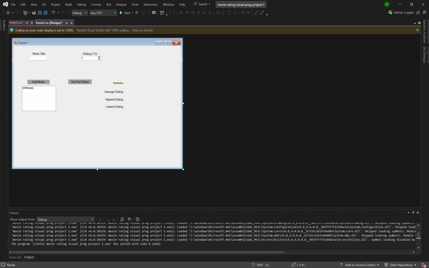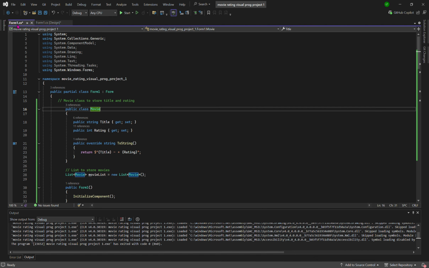To walk through the code and highlight the concepts I used, I first created a custom class called Movie, and it includes 2 properties, title and rating. And then this is a dynamic array structure. When the user clicks the Add Movie button, the app takes the title and rating from the form and validates the input and then adds it to the list.